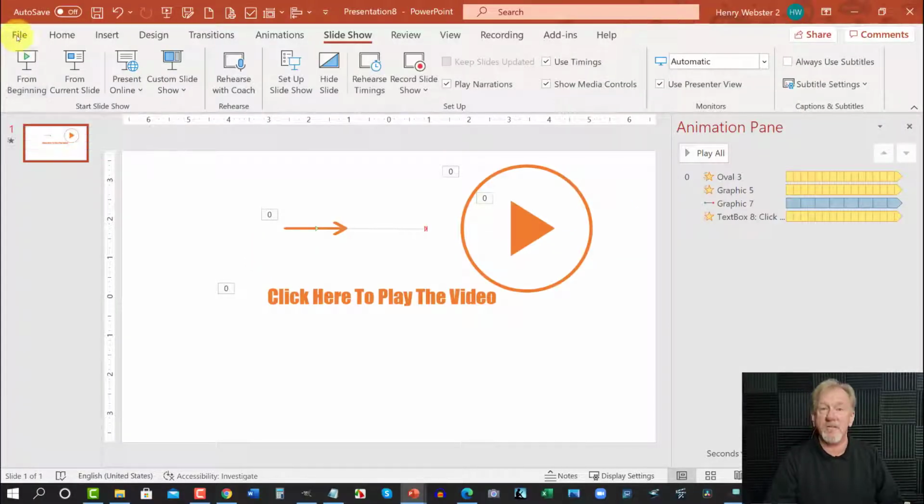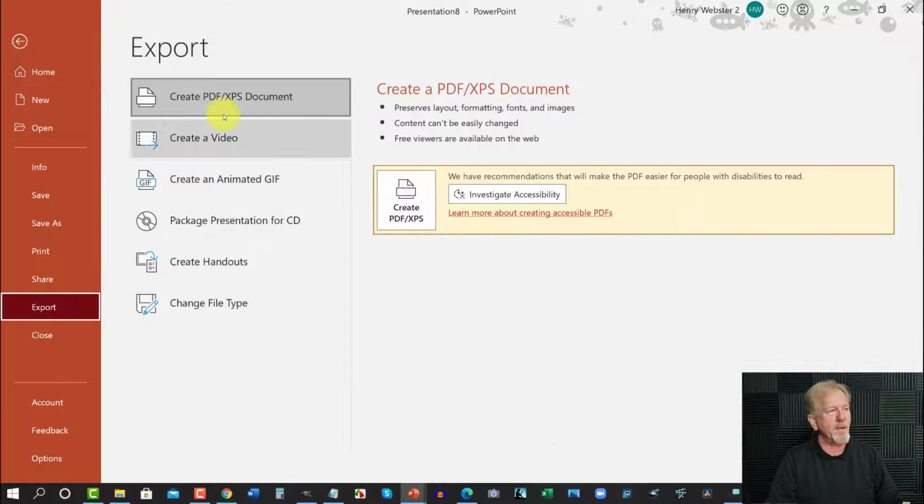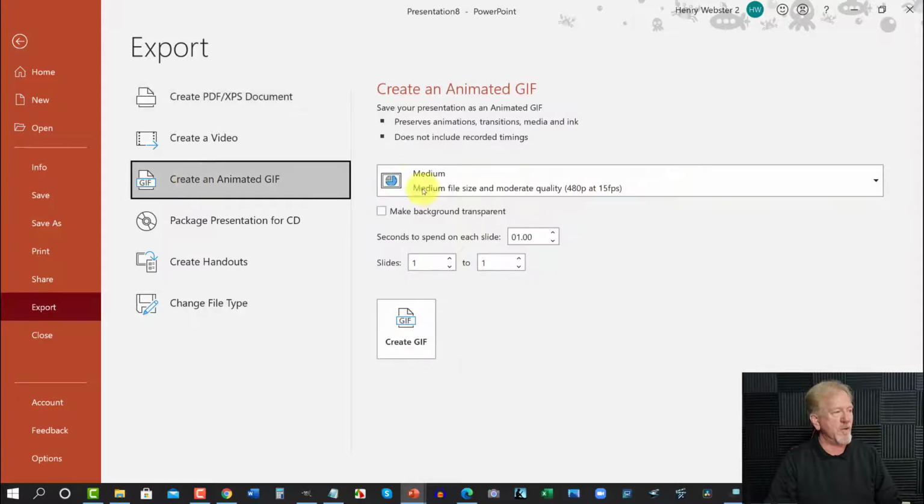Now next thing we need to do is to turn this into an animated GIF. This is a really simple thing to do with PowerPoint. All you need to do is go over here to the File section, go down here to Export, and as you go down, it's the third one down, you'll see where it says Create an Animated GIF. All you have to do is click on that one.